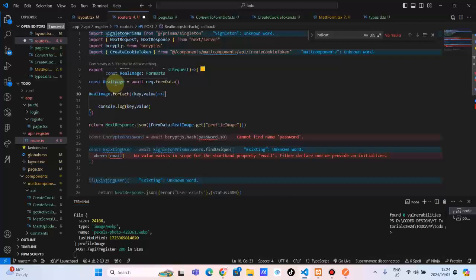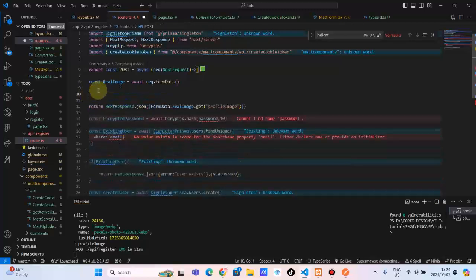All right, what else? There's no need for the types. So let me remove this again, and then let me type here const name is equal to realImage.get name. Okay, that's how it is.